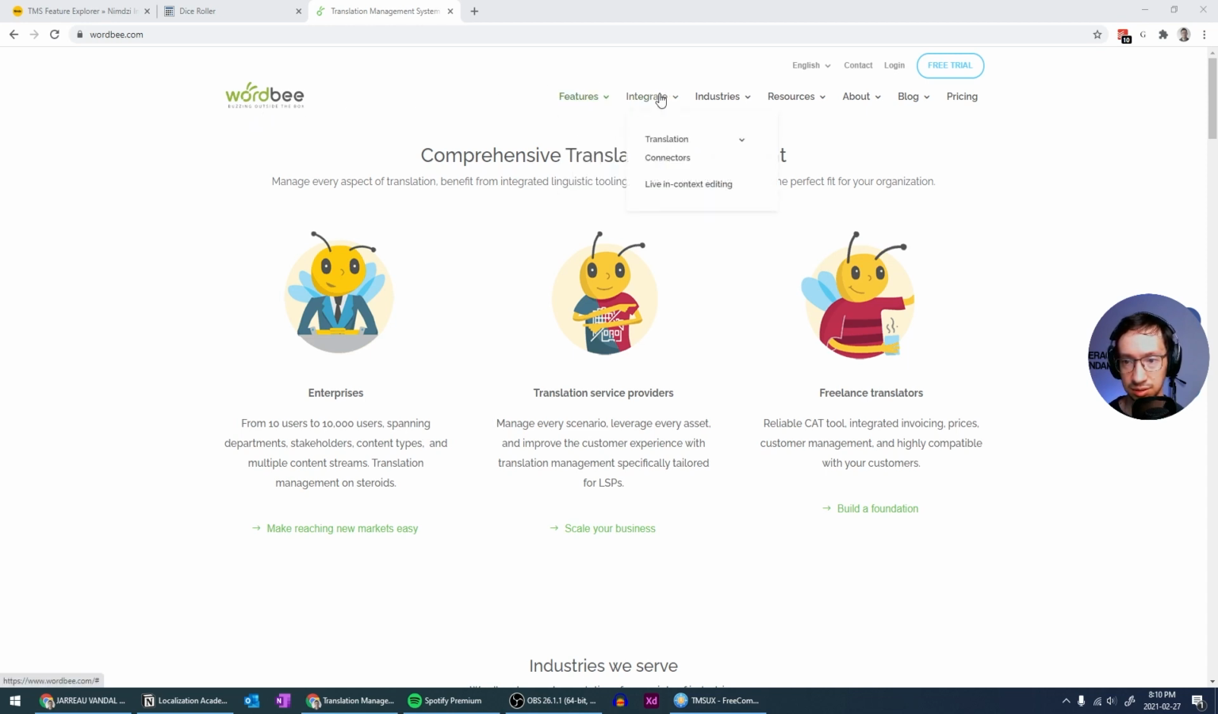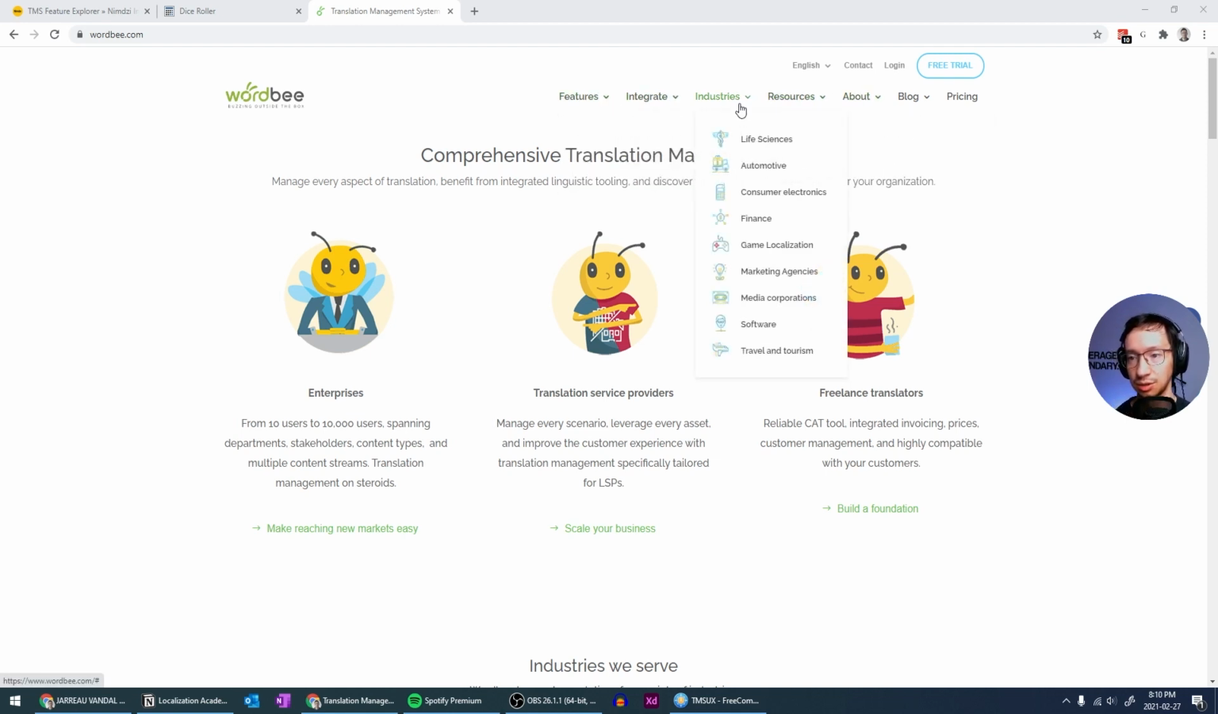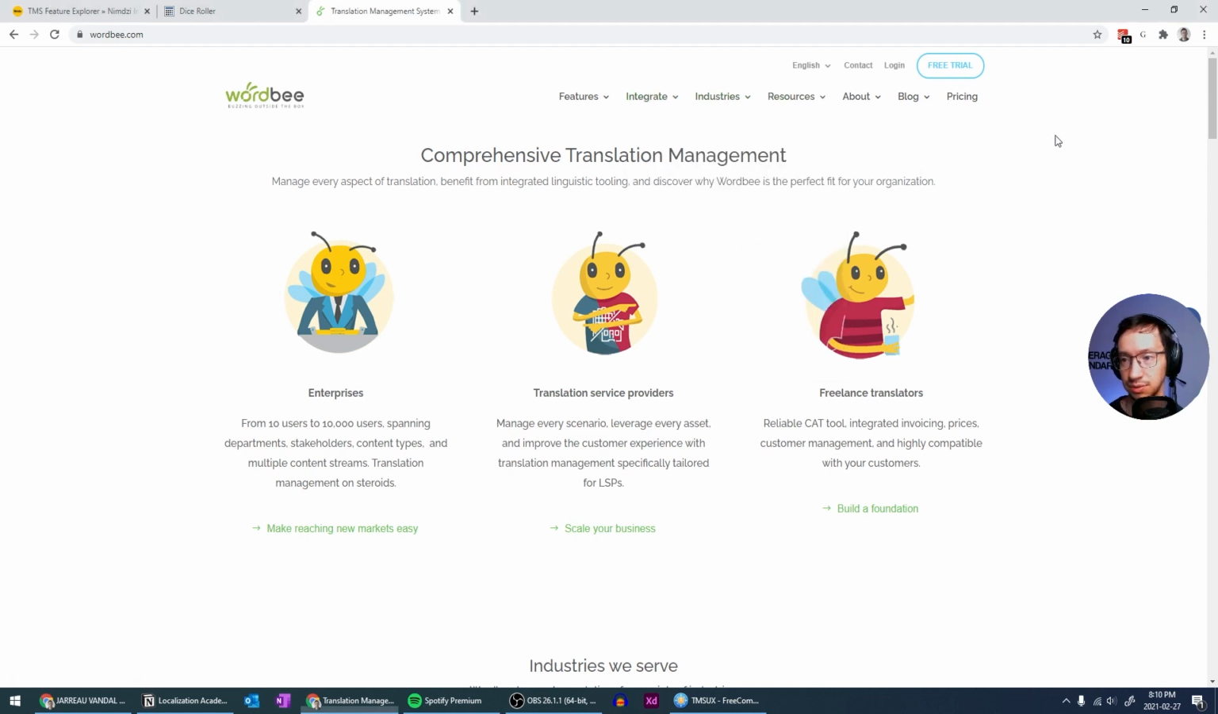Features, I won't get into it. Looks like a standard menu. This one has images. The rest of the menu doesn't have images. Not sure why. If you remember, I think Phrase had such a nice menu, and I think it had icons in every part of the menu. And we have here, I think I already mentioned these hovers. I don't like the hovers at all. I think they're super weird.